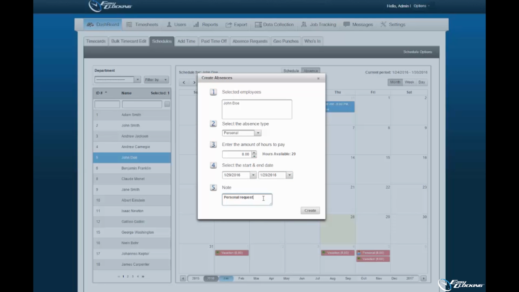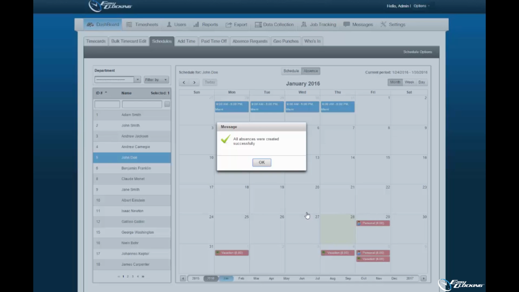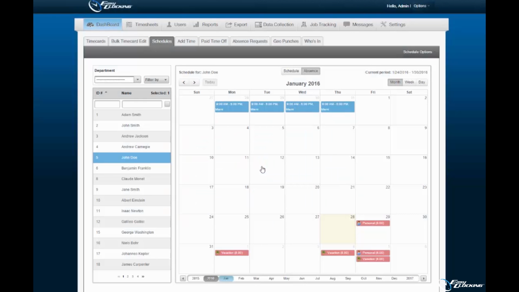Select Create to assign the absence to the employee. You will be prompted upon successful absence creation. Select OK to continue. This concludes the software tutorial on paid time off.